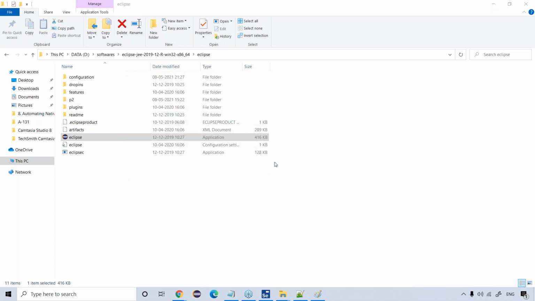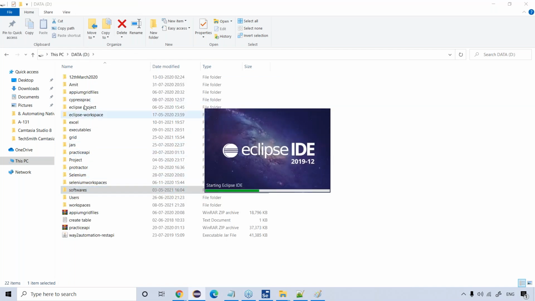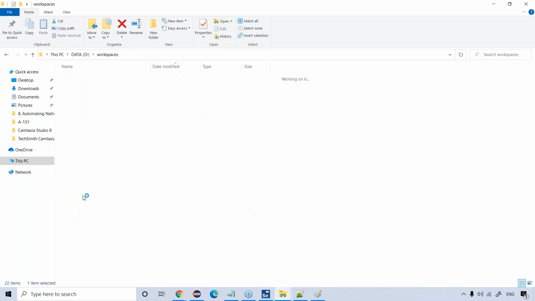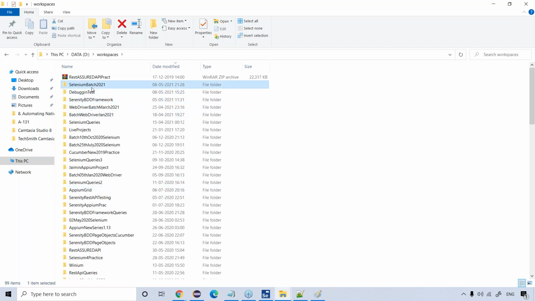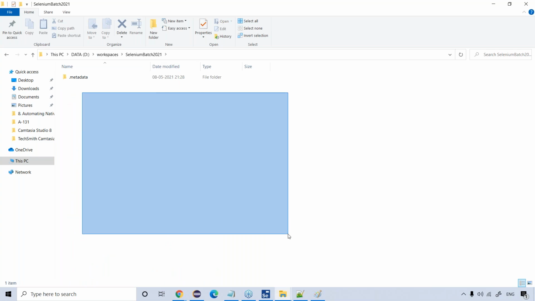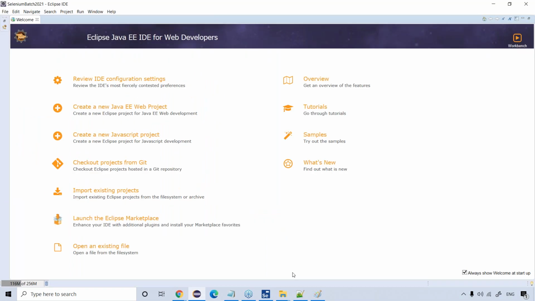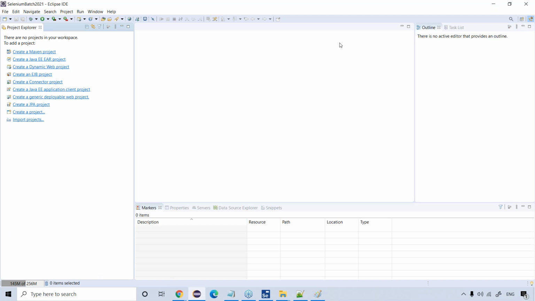And I'll click on launch. So if I go to this location, D drive workspaces, you're going to see a folder Selenium batch 2021. If you open this, whatever coding you're going to do will get stored at this location. Right now, we have not written any code, so you won't find anything here. But once Eclipse is launched, it is going to show you a welcome screen like this. Just close it, and this is what your Eclipse is.